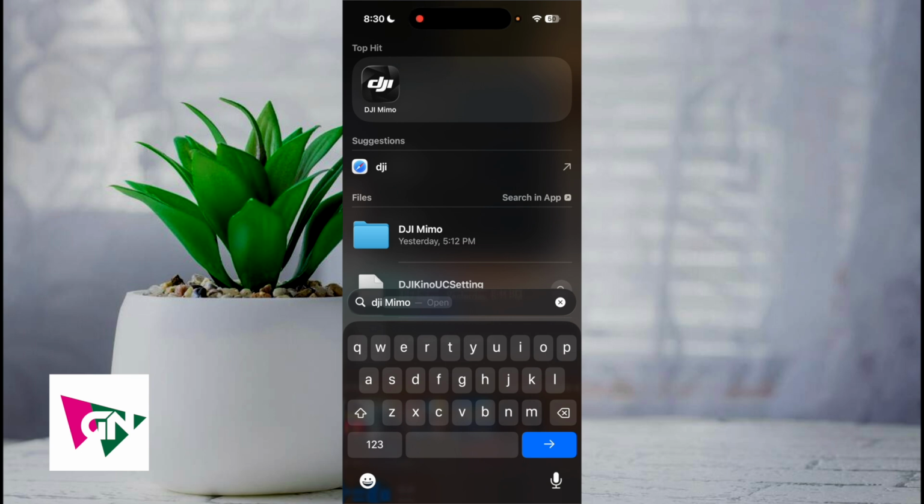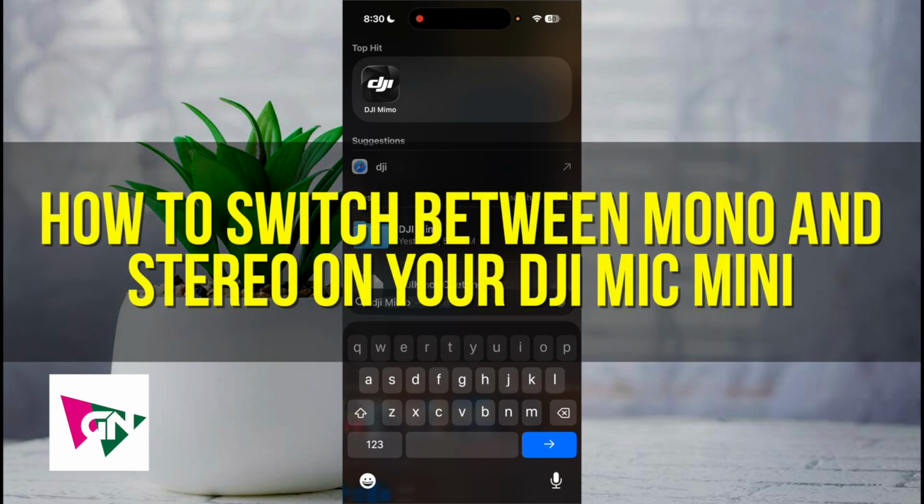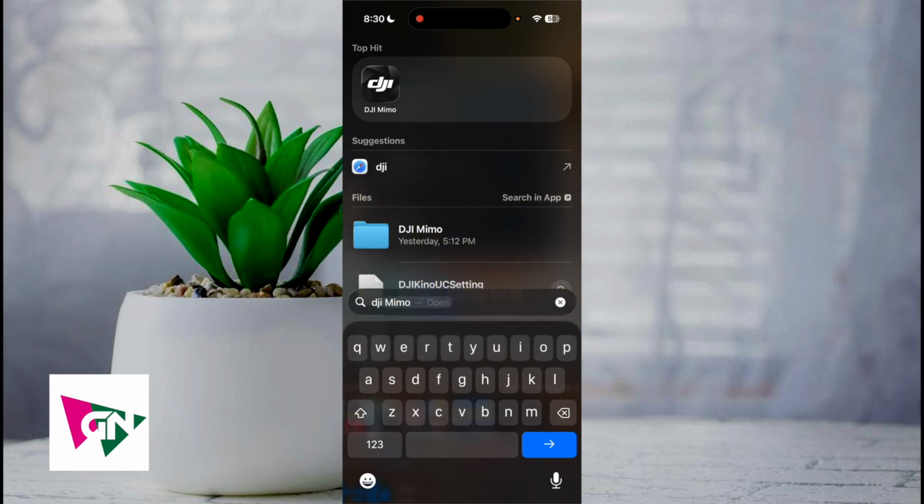In this video, I'm going to be going over how to switch between mono and stereo on your DJI Mic Mini. Now this video is going to be particularly useful for individuals. Let's say that you've been using mono mode, but you want to go ahead and switch to stereo mode just because perhaps you're doing an interview. You actually go ahead and set that up.